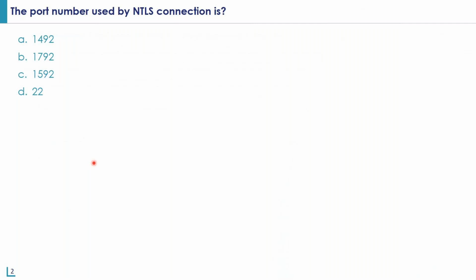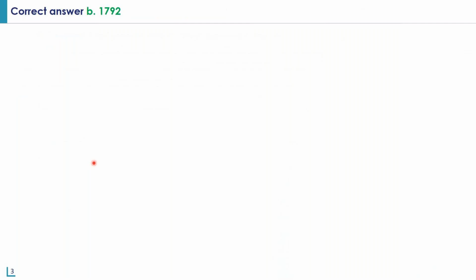B and C, a few are going with B, a few are going with C. I'll wait for the last 5 seconds for others to think about it. Okay, another one with 1592. Okay, so folks, the right port number for your NTLS is 1792, B. No 1592, it's only 1792.